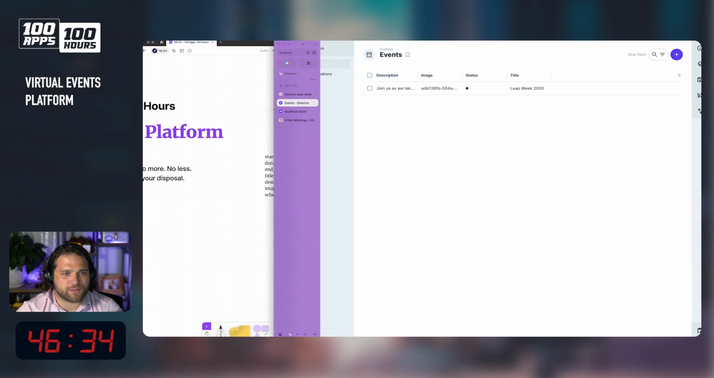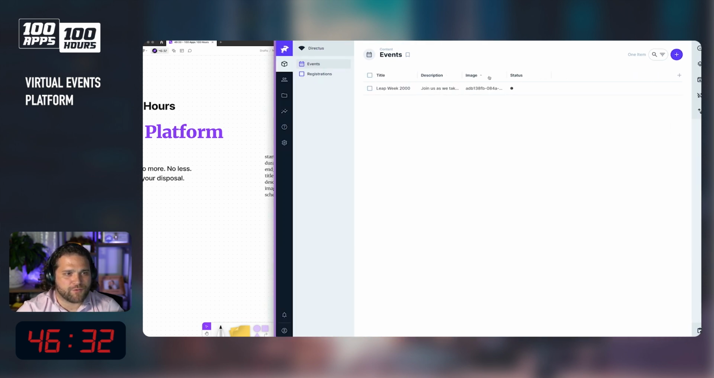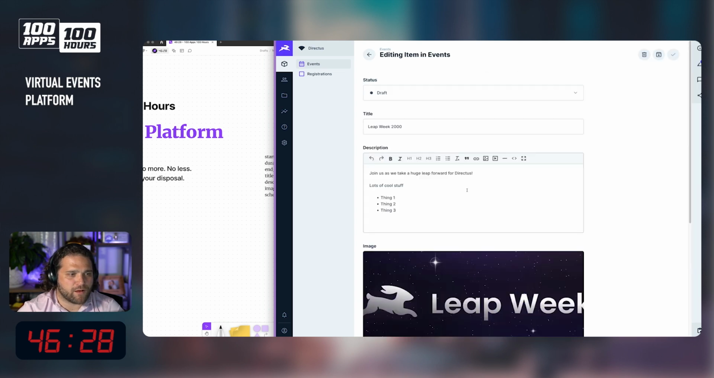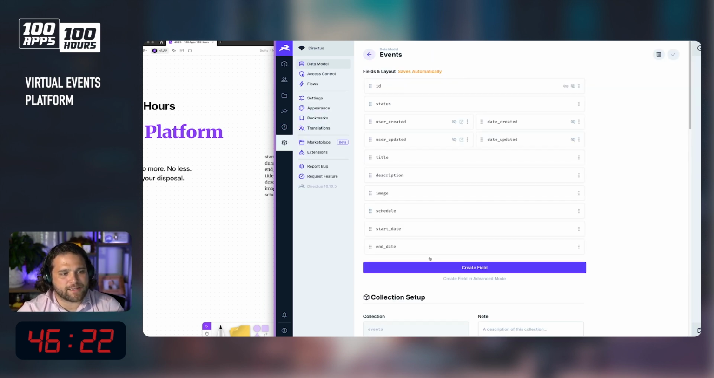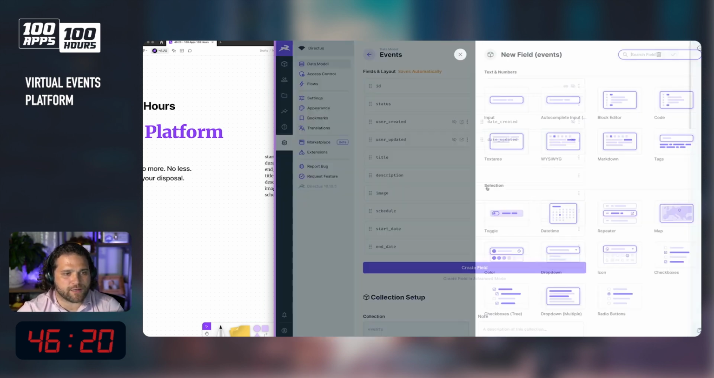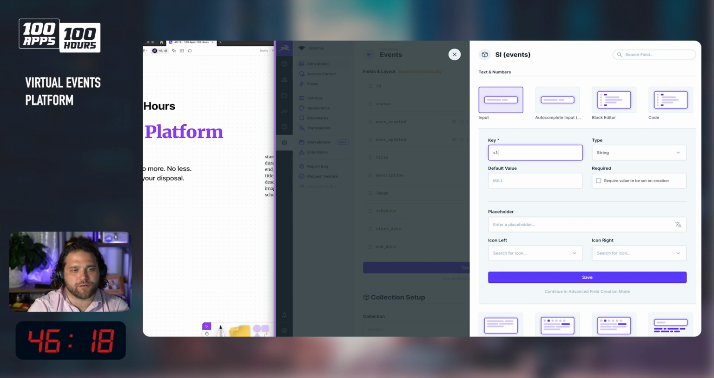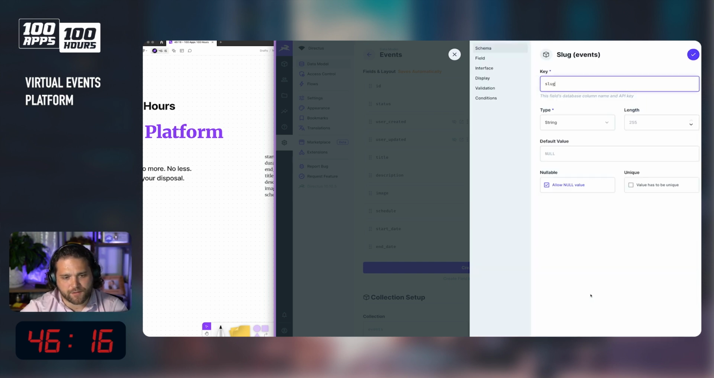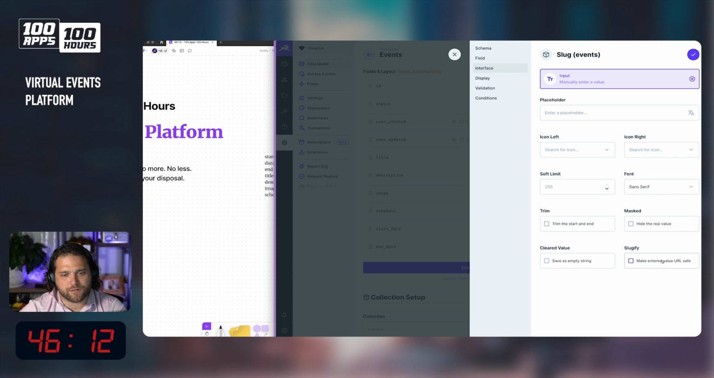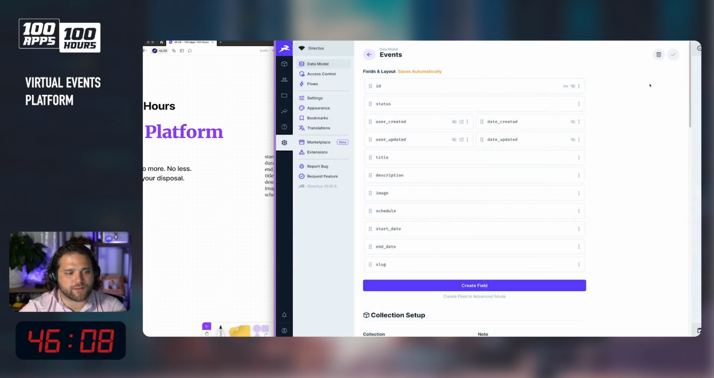Maybe let's just drag this out a little bit. Move this around. Okay. One of the other things that I forgot here is probably like a slug, right? I want a nice URL on the front end. So we'll go back into events. We'll just create a new field for it. We're going to use the input, call it a slug. The other thing that I'm going to do is go in and make this URL safe. So we could slugify this thing.